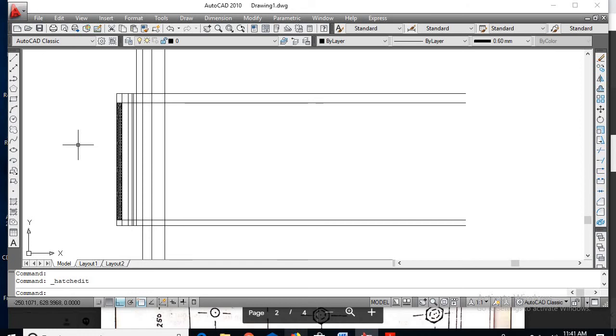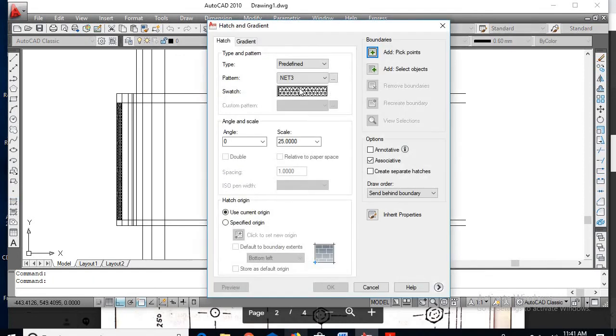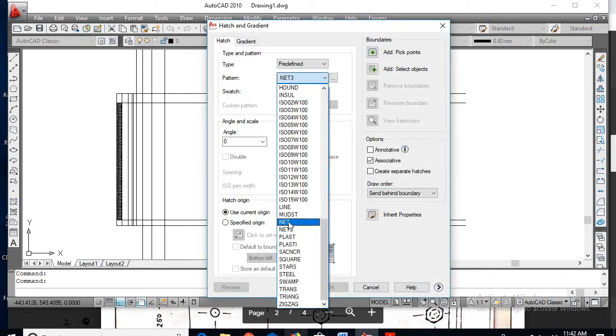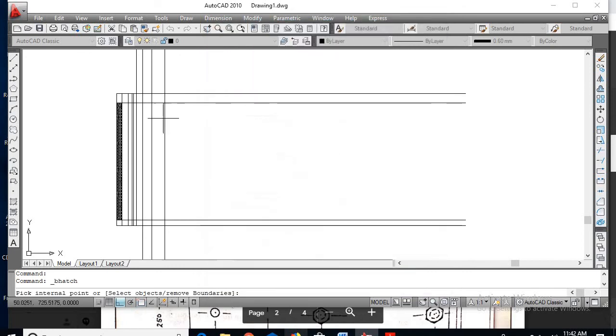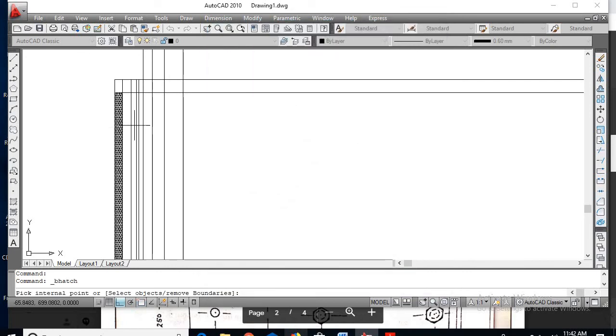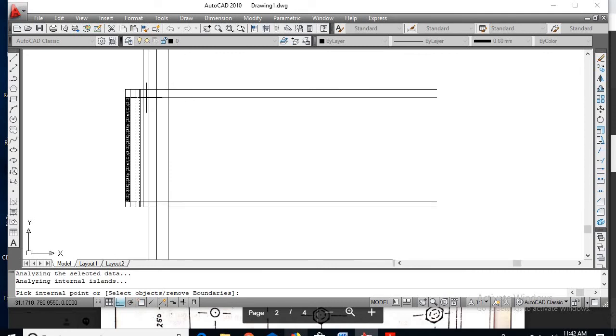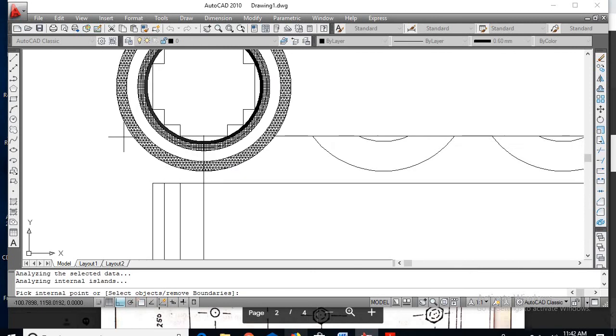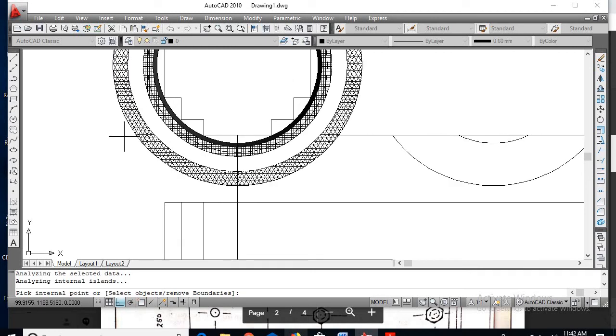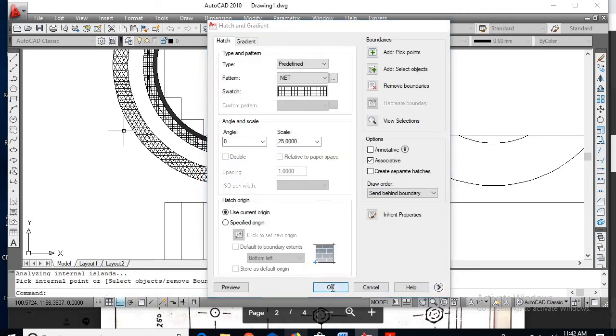Next, LV winding. Go for the hatch command, go for net, add pick point. And here is the HV winding. So okay.